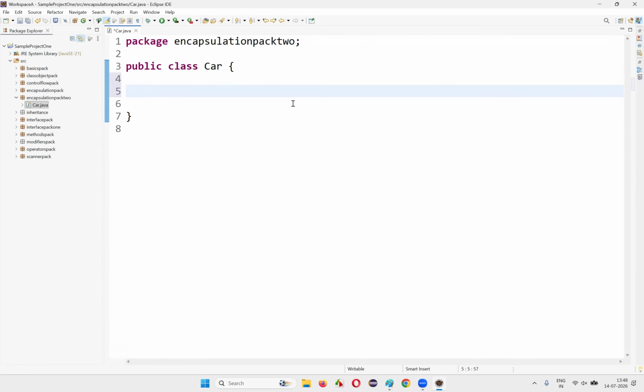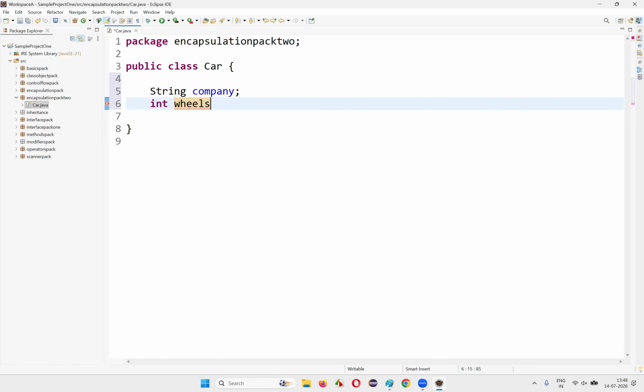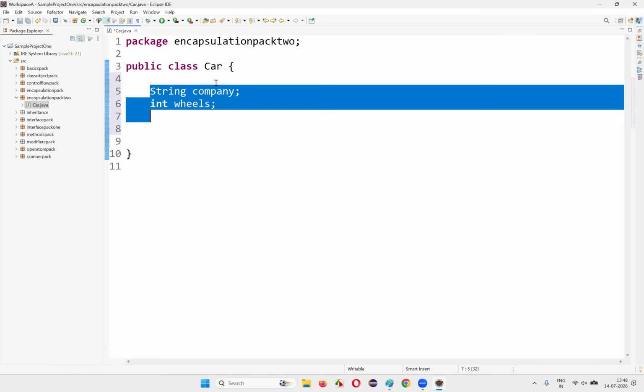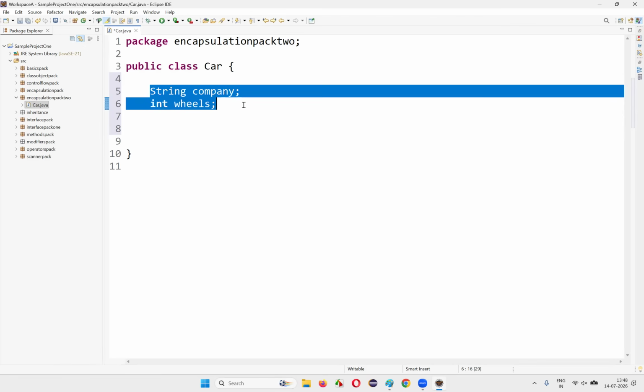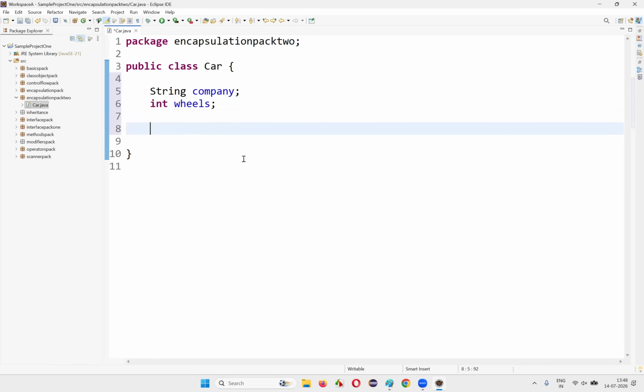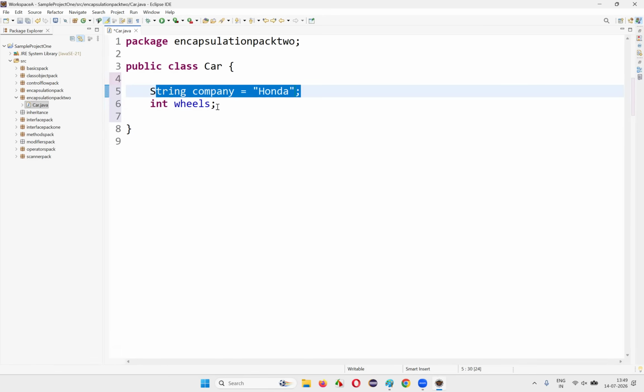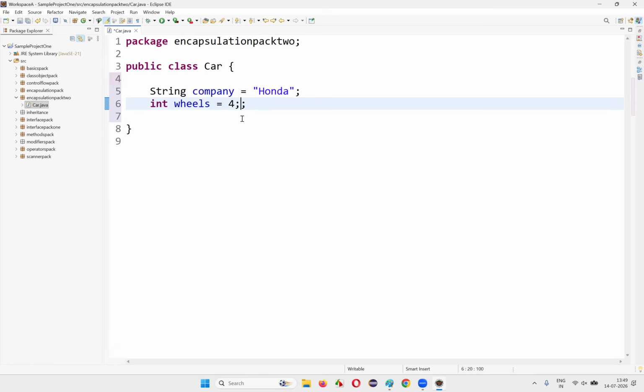You see, I have created a class, guys. In this particular class, I'm going to create some variables. Let's say String company, int wheels, like that. Any number of variables you can create inside this class. For the sample, I'm creating only two variables. I'll assign some data to these variables also. For example, String company is equal to Honda, wheels is equal to 4.